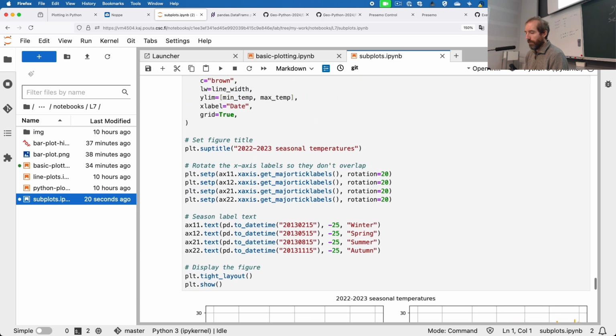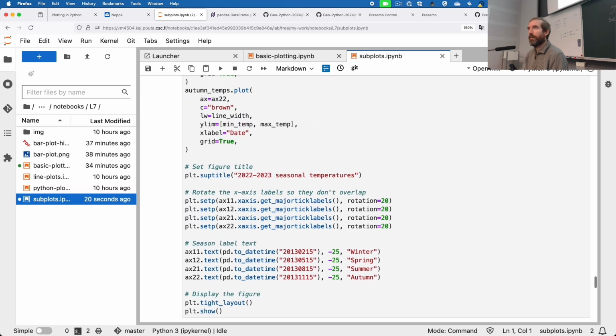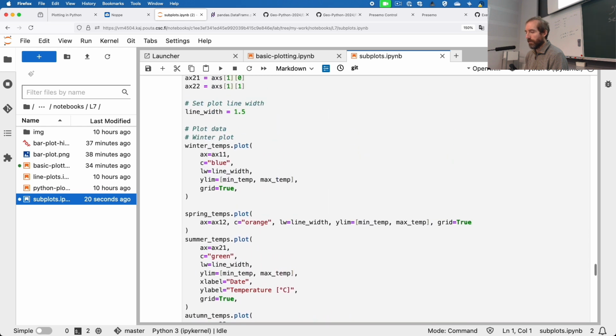Yeah. How far do you want me to go up to? Do you want to see the winter plots?